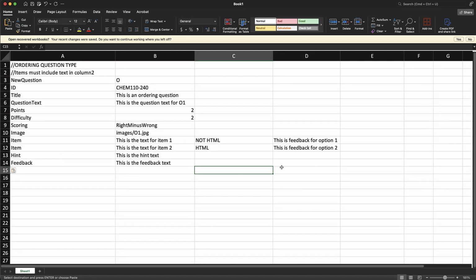Finally, for ordering questions, after you indicate the scoring style, you must paste the text for each item in the 2nd column, whether they are HTML in the 3rd column, and then optional feedback in the 4th column.